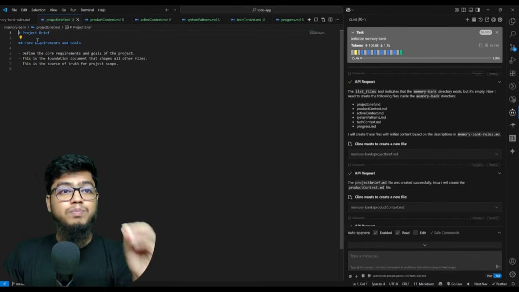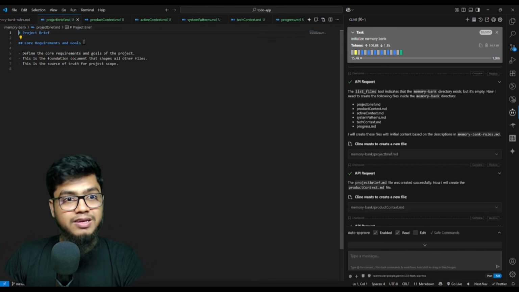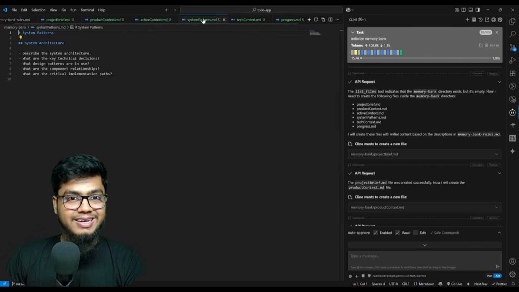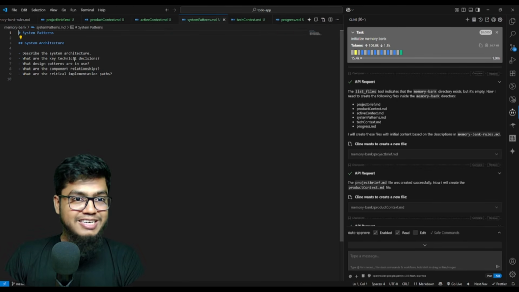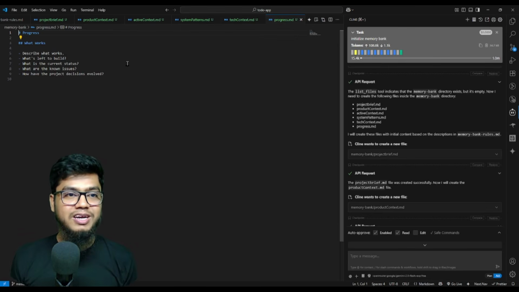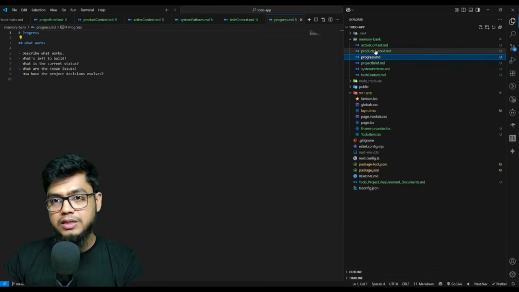To begin with, the project brief defines the core requirements and goals of the project, right? This is the foundation document that shapes all other files. The product context describes why this project exists, the active context describes the current work focus, the system patterns describe the system architecture, and the tech context describes the technology used. Progress describes what works and what's left to build. And right now I have properly set up my Memory Bank in my VS Code.